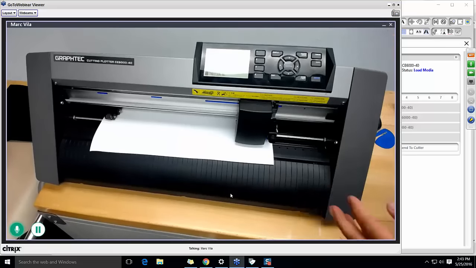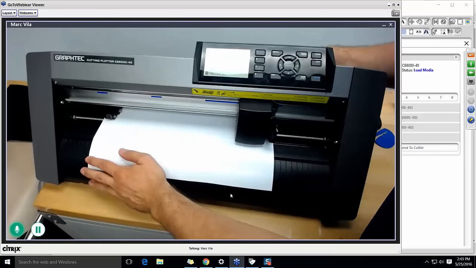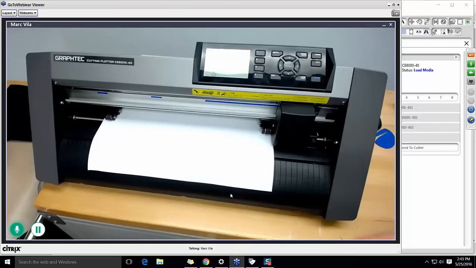Okay, so we have our white vinyl in. We do the same thing as before. We line it up with the rollers. We make it straight here on the edge. Lock it in place. Tell it that it's a roll. Let it do that portion of it.